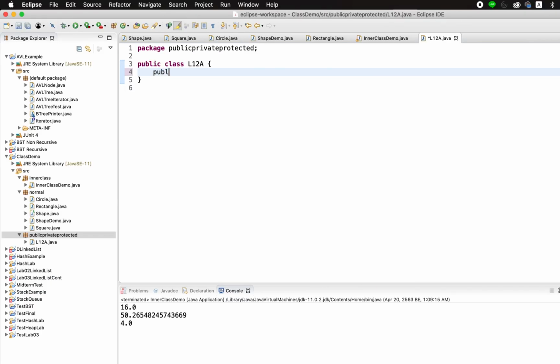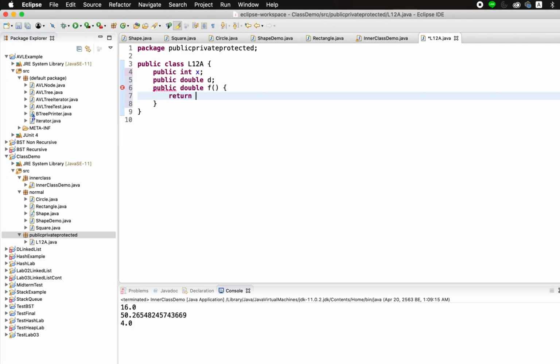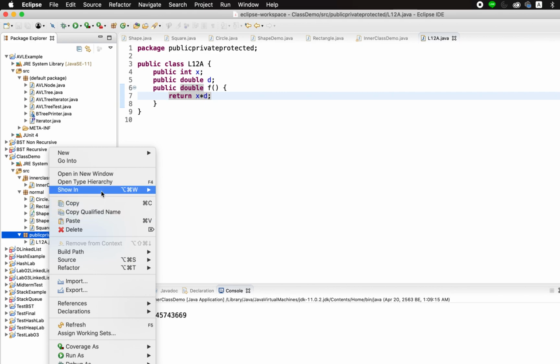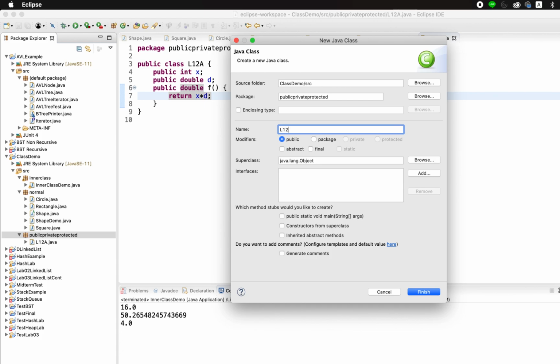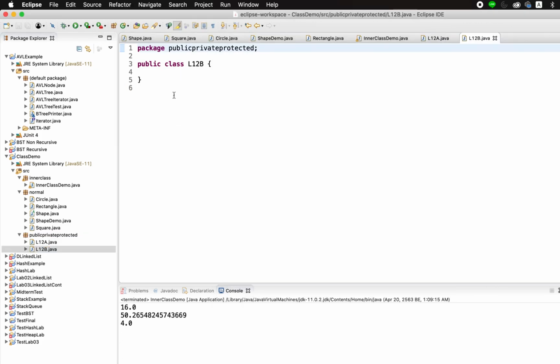Public int x and public double d, and public double f that returns x times d here. This is L12A, and I'll create the new class that is L12B. L12B extends L12A.